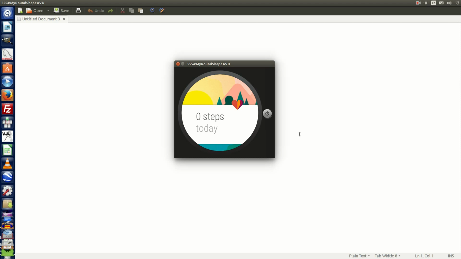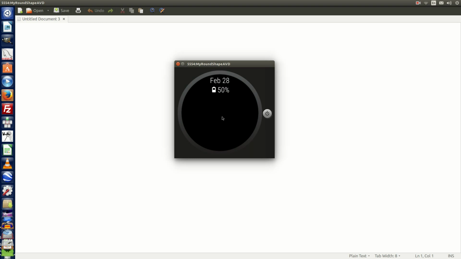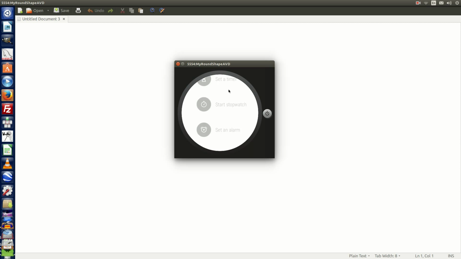Now it is showing 0 steps today. This is basically the application which is installed by default in the Android Wear. It captures the number of steps taken by you in a day. Again, let's swipe it from left to right and it will get dismissed. So we are done with the introduction of Wear AVD. Now hold the left button of your mouse and try to pull down the menu from here. It will show you battery percentage, month, date and an icon to turn mute on and off. Pull it back. Now click anywhere on the screen. And it will give you a list.